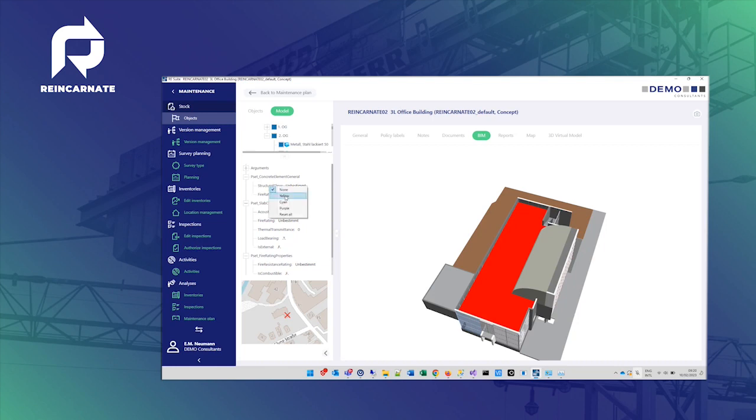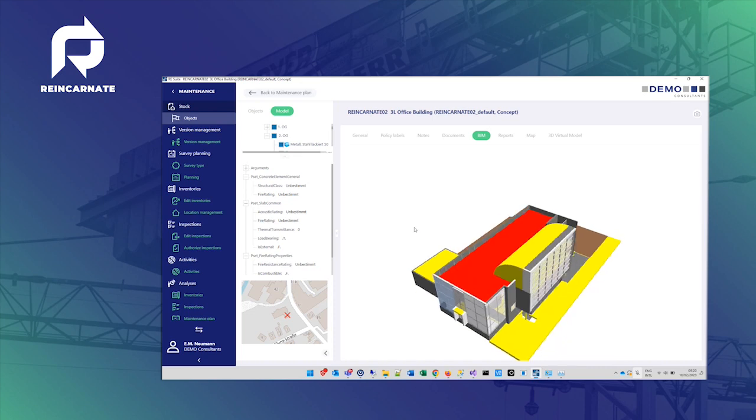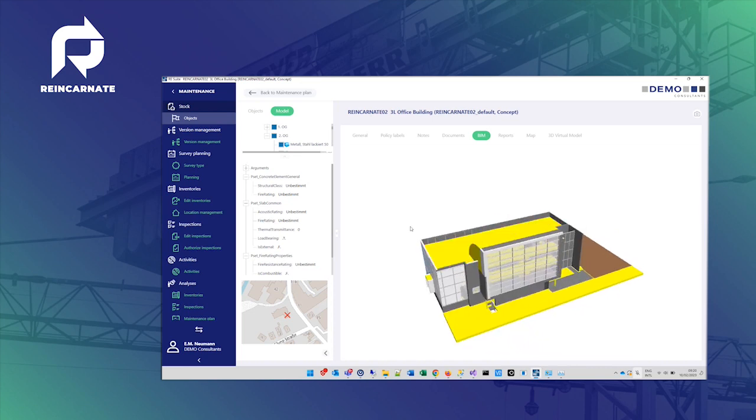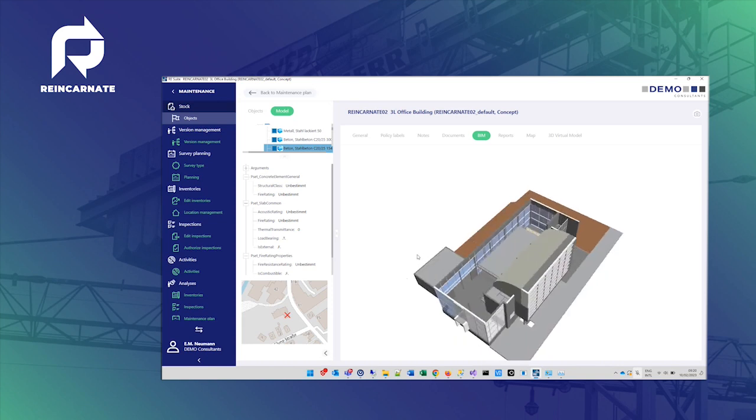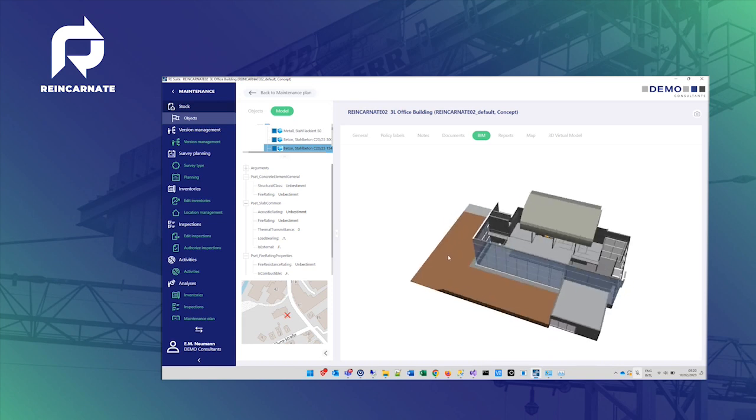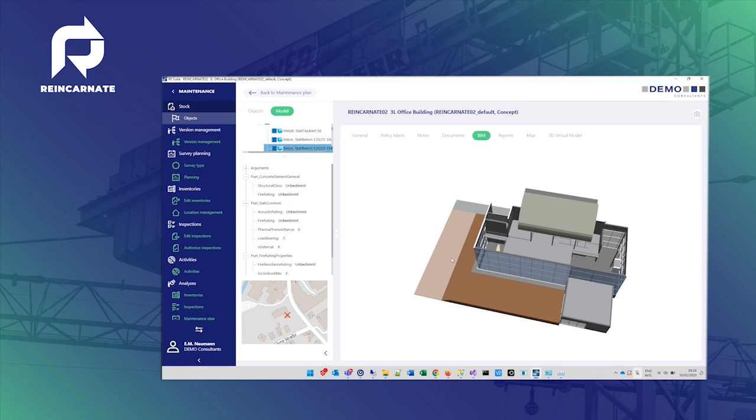For example, I can make everything with the unbestimmt structural class yellow, which basically means that this is not yet composed, but this allows me to do some visual analysis on the model. I can also hide things or make them transparent. So let me hide this and color yellow again. This obviously allows me to view inside the object by hiding the roof. Basic BIM viewer with some additional functionality.